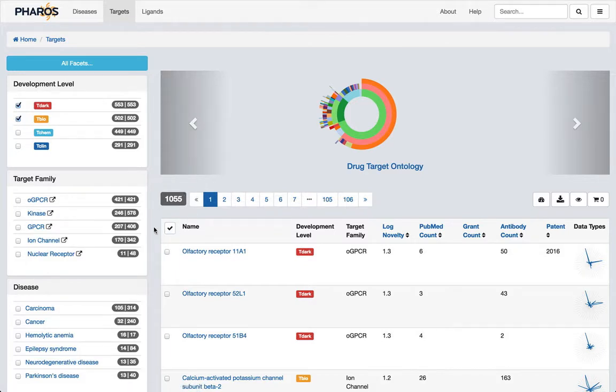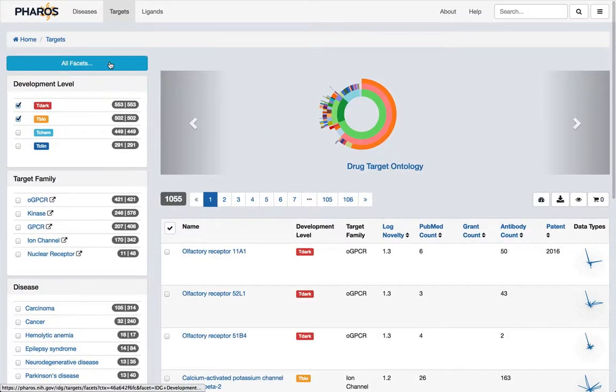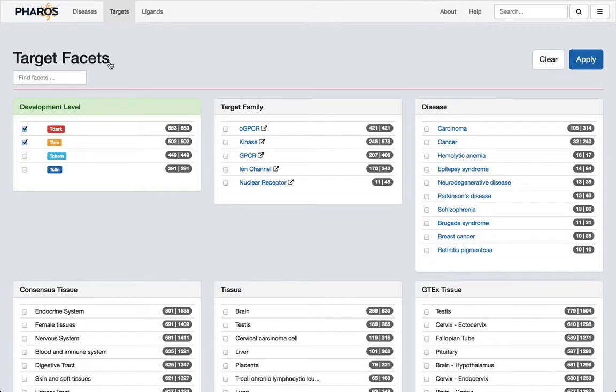We can reduce this list further by selecting filters from the sidebar, or we can click here to go to the list of all filters, which lets us find targets associated with diseases, tissue expression, phenotypes such as GWAS traits or mouse phenotypes, and even administrative filters such as grants, ICs, etc.